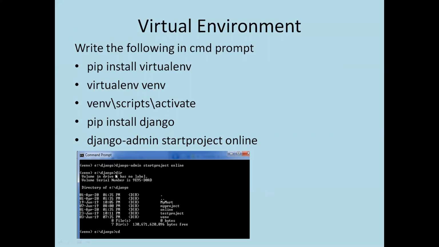So after typing this, once it is created successfully, you can check whether your project, online in my example here, is created. By using the dir command, you can type this and you'll see right below, you can see online already existing. That means I have successfully created my project. So the location of my online project will be inside my E drive. Under that, I have one folder called Django. Inside that, there should be online present.